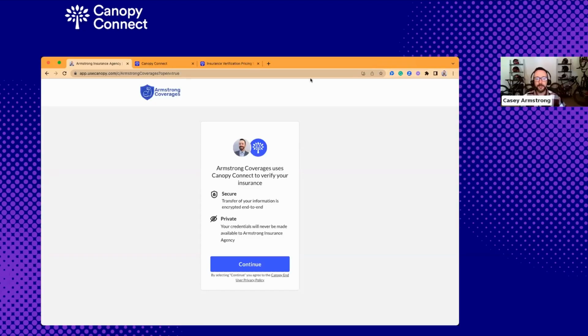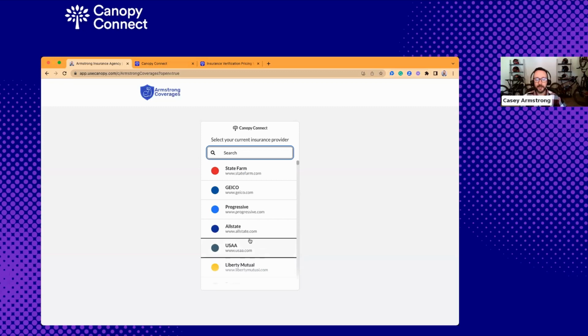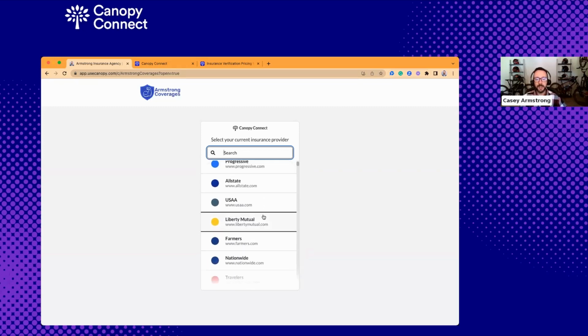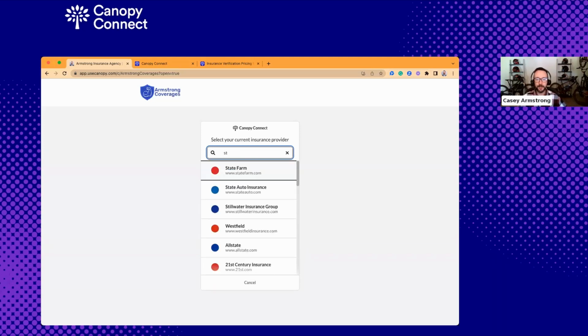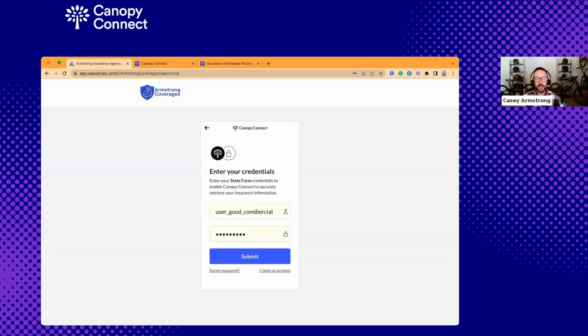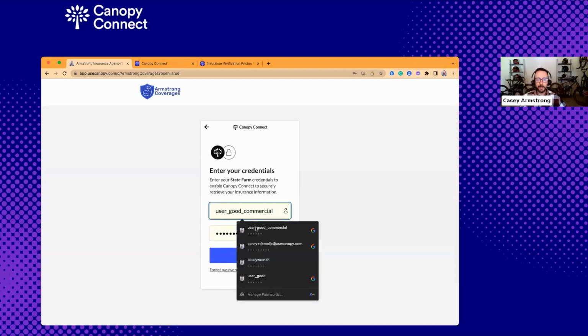Fantastic. So here, this is the example of your Canopy Connect link. You would just traditionally send it out to a consumer just like normal. They would start clicking right through your Canopy Connect link here. They would then have 231 carriers to look through. They can easily scroll through all these carriers or just type their carrier's name right there in the search bar, select that carrier. Here, all they need to do is put in that username and password.